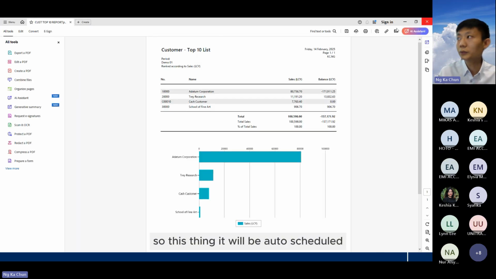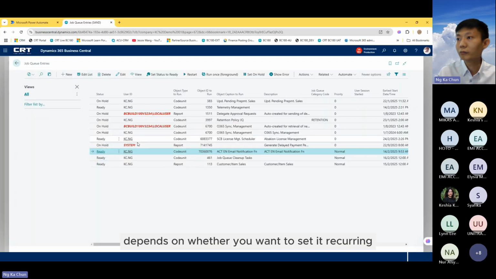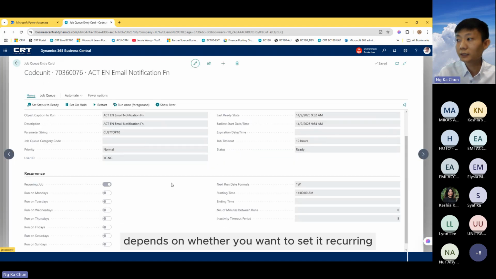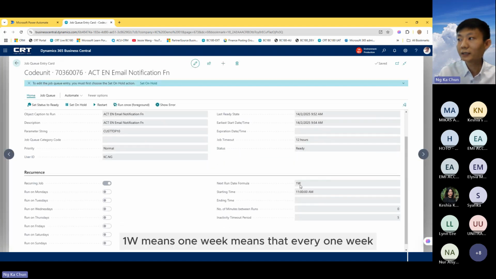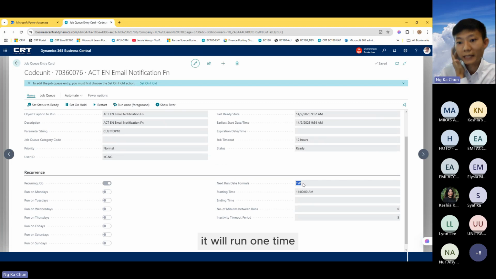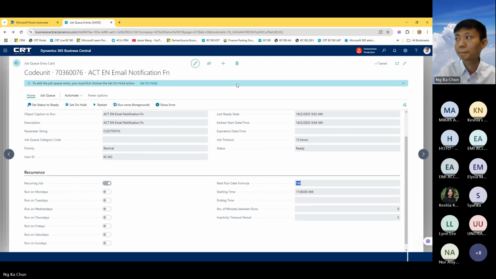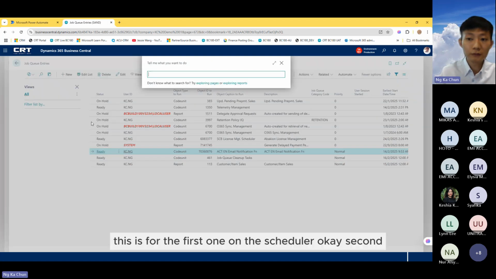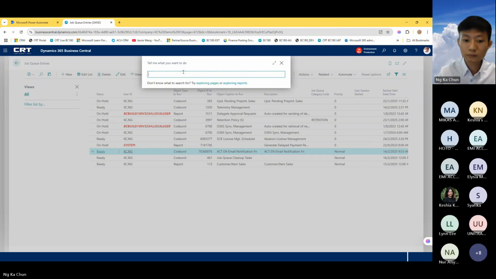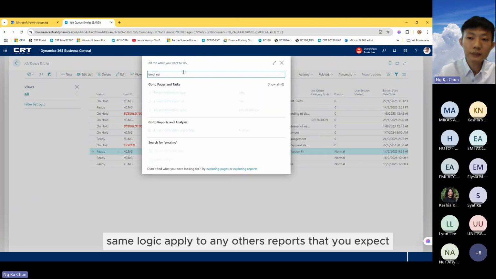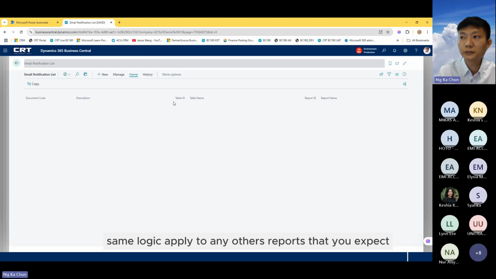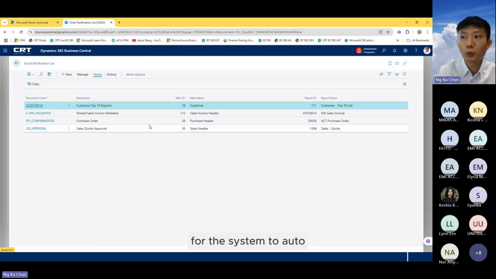So this thing, it will be auto schedule, depends on whether you want to set it recurring. 1W means 1 week, means that every 1 week it will run 1 time. After it runs, it will auto populate the next date on the next week. Okay, this is for the first one on the scheduler. Second, same logic apply to any other reports that you expect for the system to auto run it over.